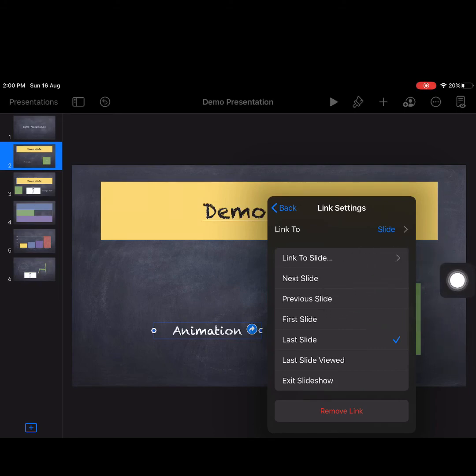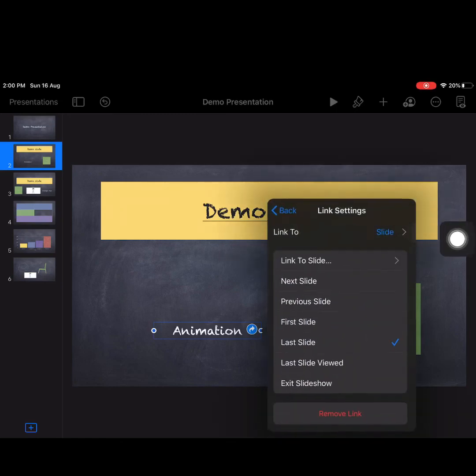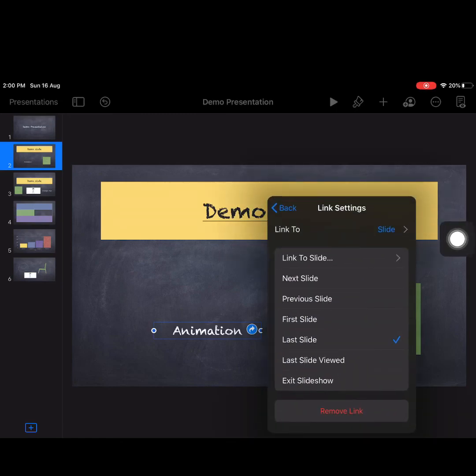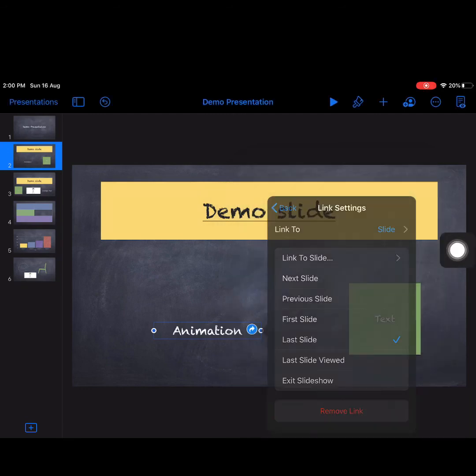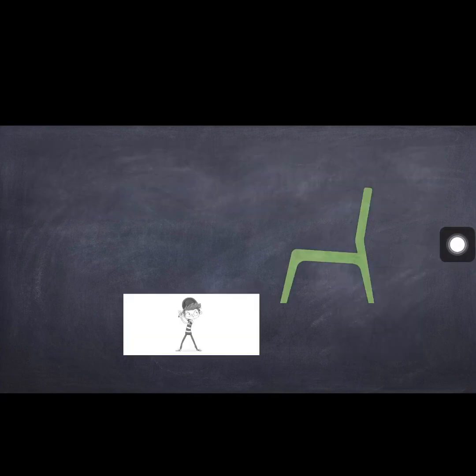If you're not keen on linking it to a slide, click back out of this, and you can see you've got slide, web page and email as your options there. But we'll go with slide for now, and we'll stick with last slide. If you change your mind at any point, you tap on the item again, come back in by clicking link and simply remove link. And now when we are in presentation mode on this slide, I should be able to click on animation, and it should take me to the animation slide which we saw previously.